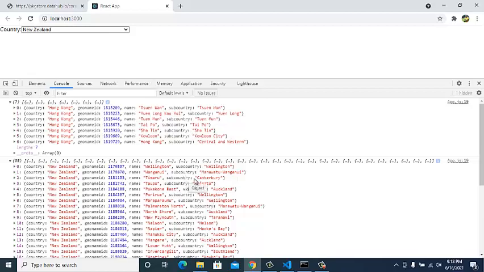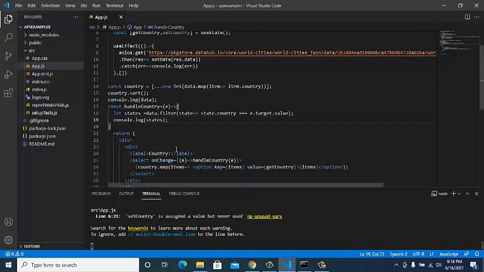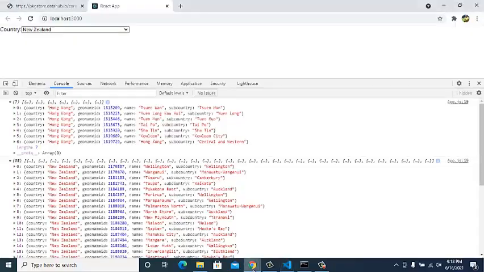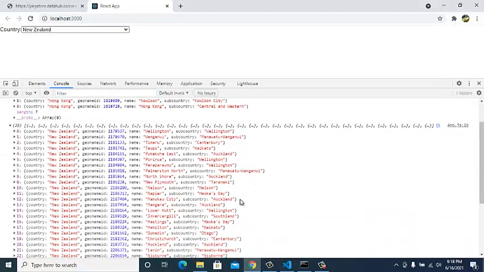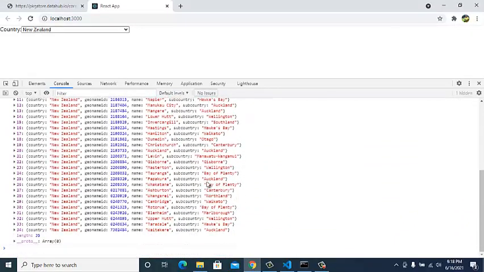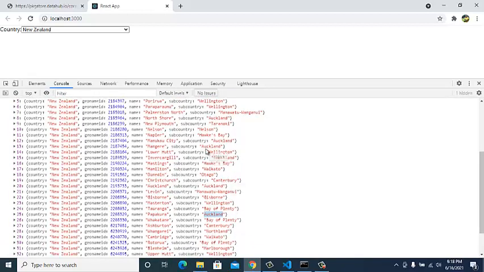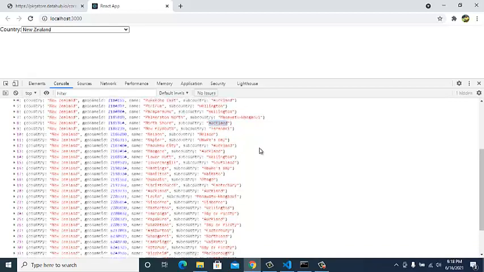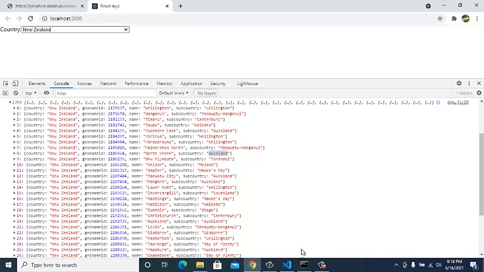So we have to get the sub-countries. We'll again use that unique array and get the unique data, because the sub-countries will also be repeating. If I show you, see this, here also it's repeating. Here also it's repeating. So we have to get the unique data from this also.